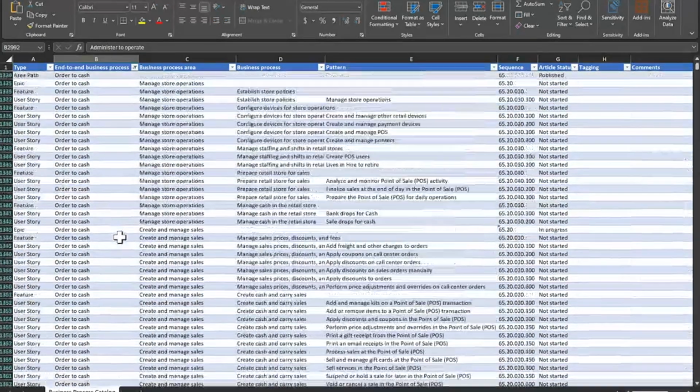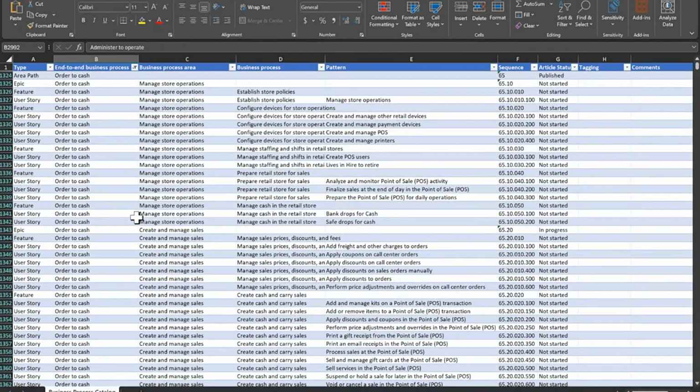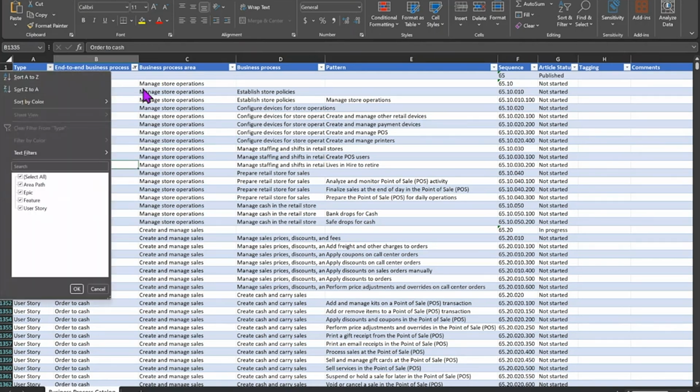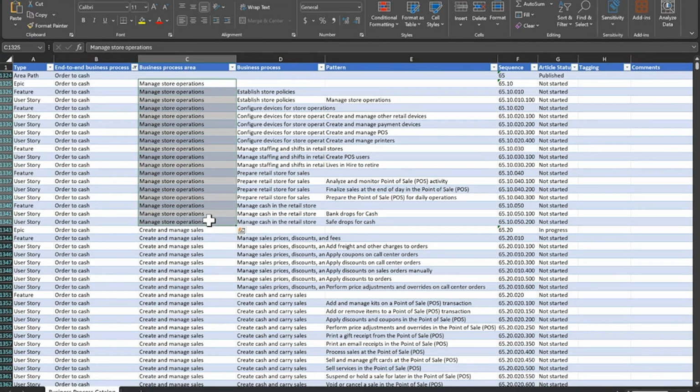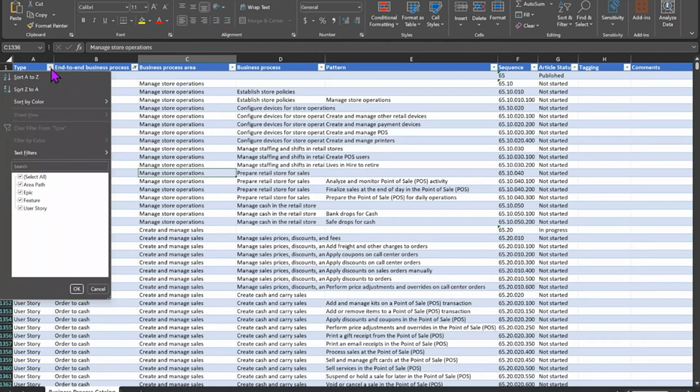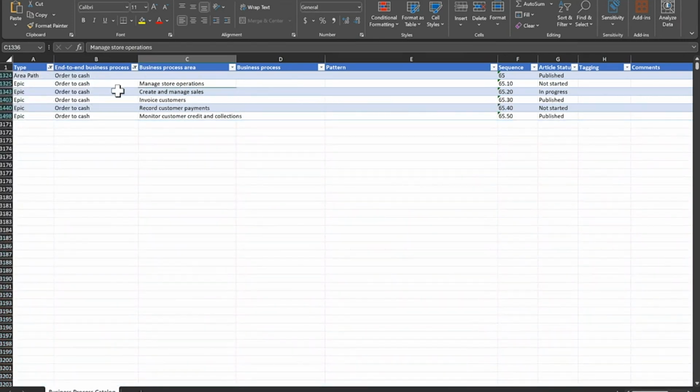Right now, I'm seeing all of the different types. If you wanted to see just what the business process areas are, filtered down so that you don't see all the repeated rows, you can do that very easily by selecting that you want the area paths and epics. There you can see it will give you a filtered down list where you can see these are the business process areas of order to cash.